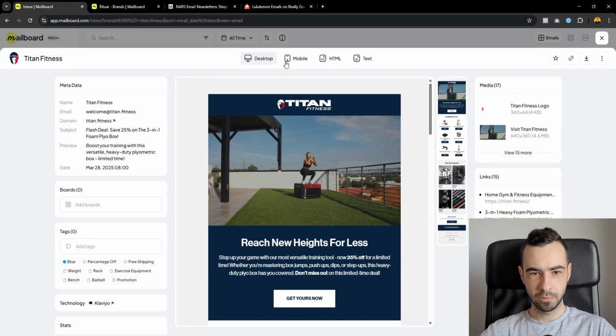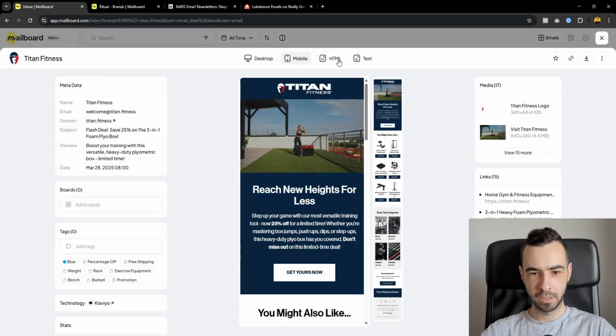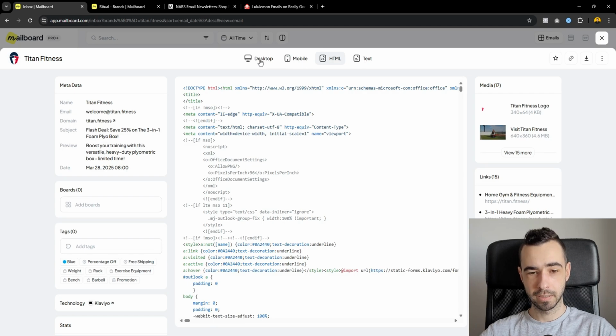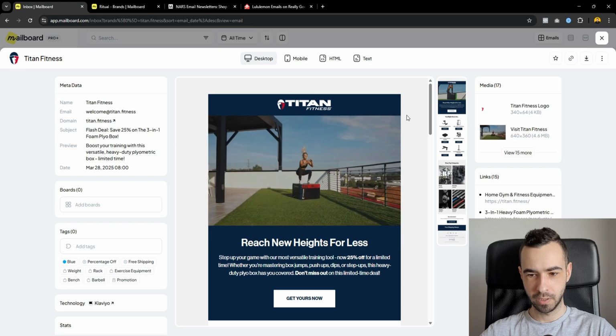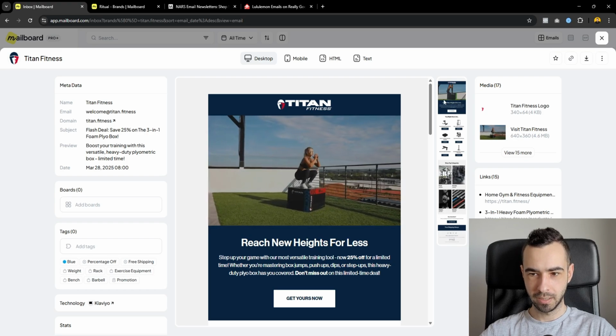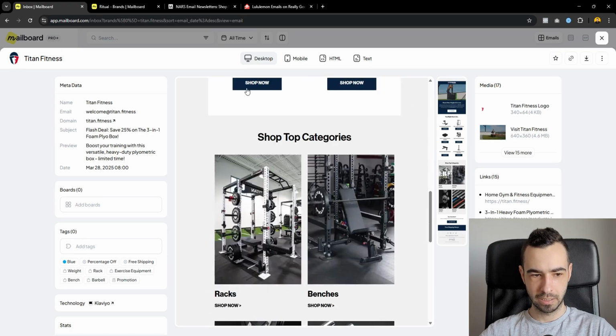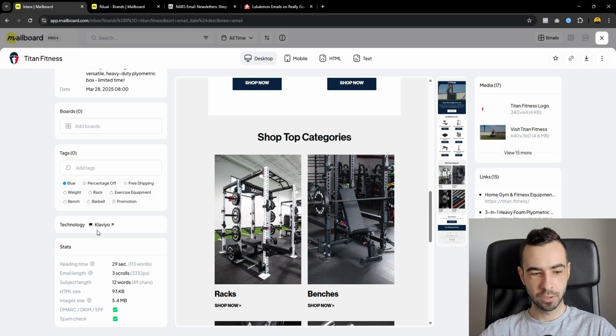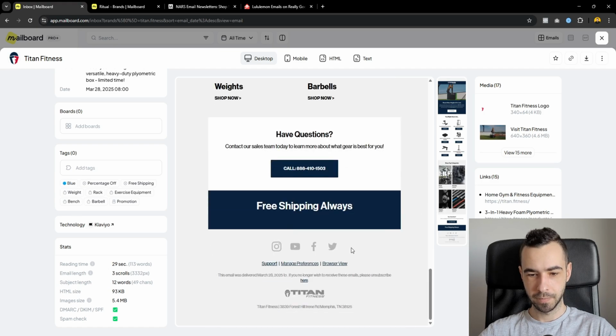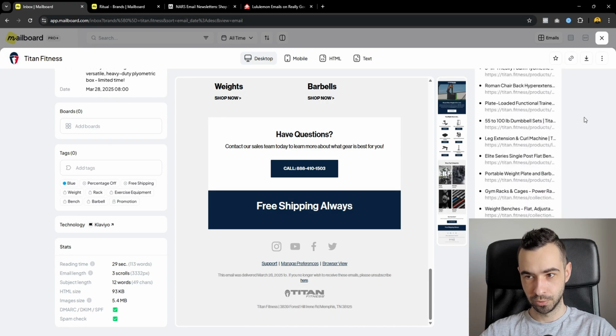You can then click on the email. You also have desktop preview, mobile preview, HTML, and text. Probably you won't need HTML and text, so desktop and mobile is going to be fine. You have the whole email on the right-hand side. You can also scroll it, and obviously you can click on the buttons. You have the subject line, the preview text, and also the send date, which is very nice. What kind of technology they used, email size, image size, scroll length, all of that is very important. So yeah, a very in-depth tool, which is why I like it, because it's super in-depth.